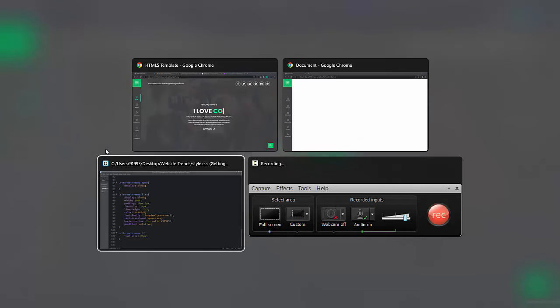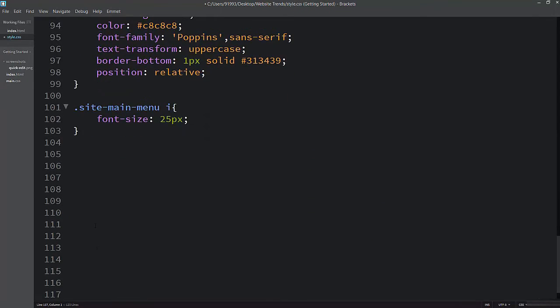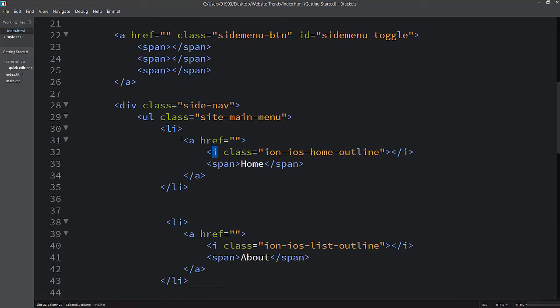Okay, so let's do. Right now I am on the style.css. Very first I am calling the class called site main menu. Inside this we have li. This li will be having active class, so it will be activated beautifully. Inside this we have anchor link. If I can show you, we have site main menu. Inside this we have li is having anchor link, but on the li I am putting active class.